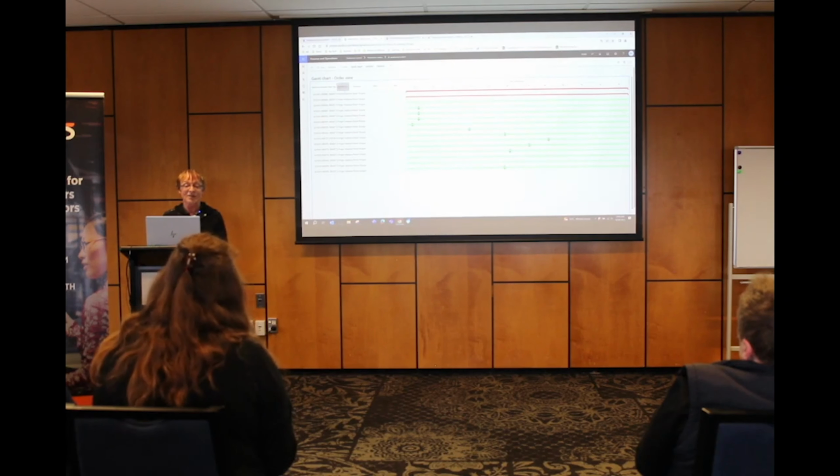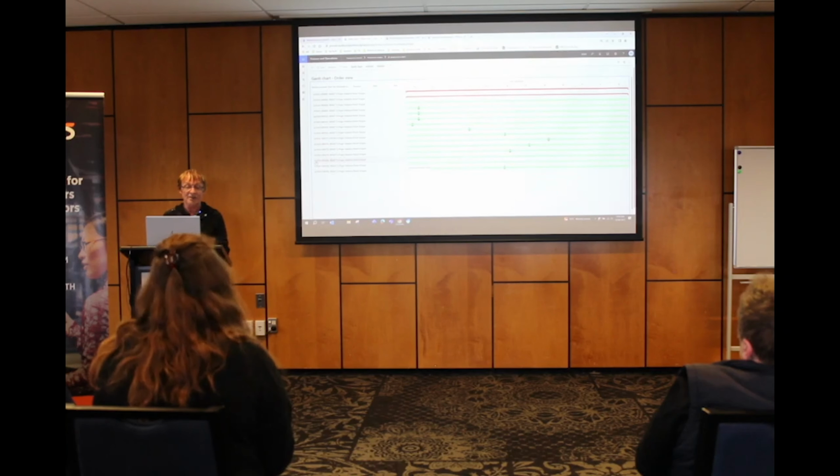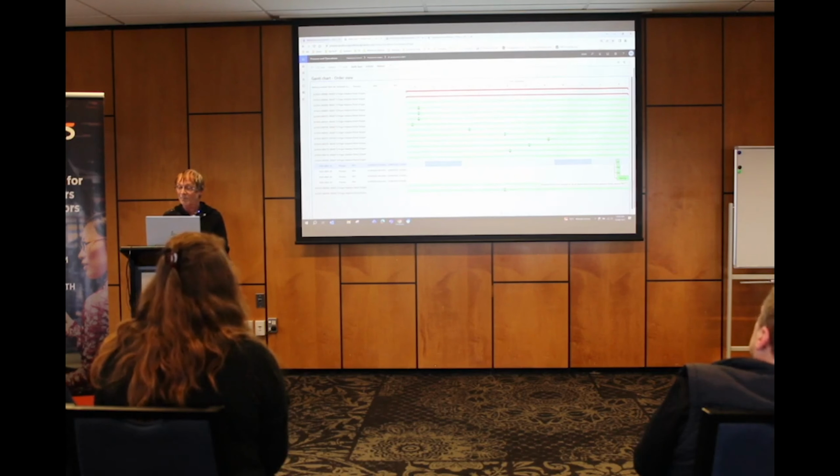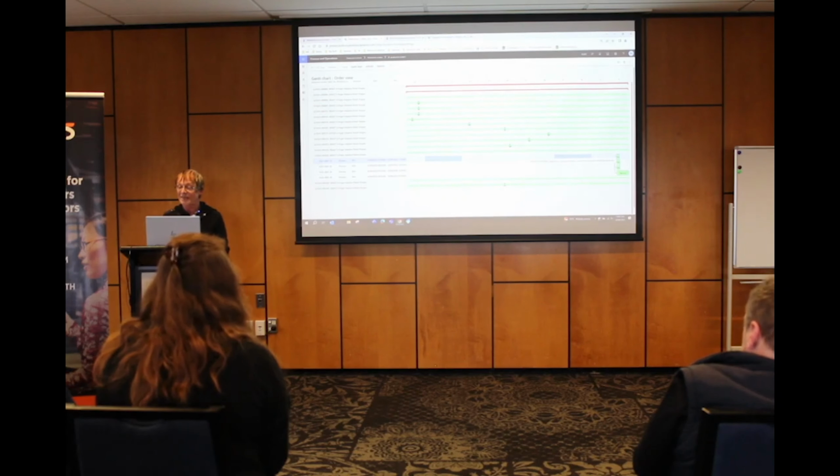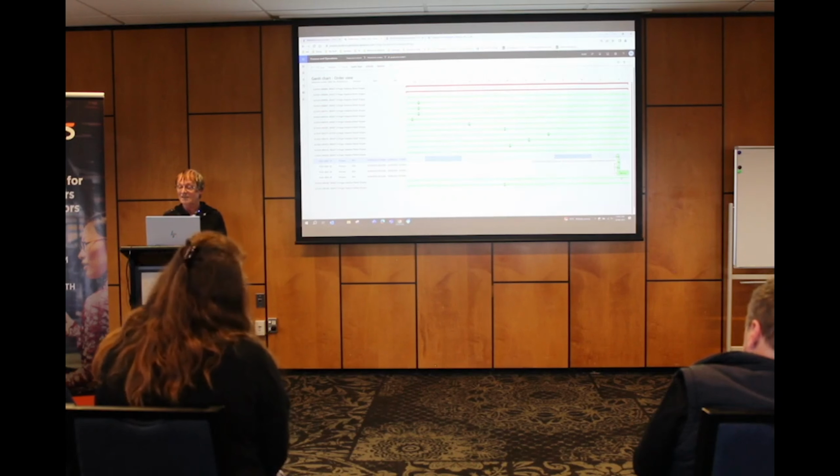So this is a Gantt chart of everything that actually needs to be made. So I can either look at it in a resource view or an order view. Right now I'm seeing all the orders. So if I go down to one of these ones here and I open it up, what I can see here is I've got assembly. Let's pull that down a bit. I've got my assembly being done here, my testing and my packing.